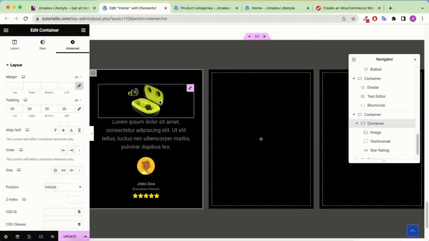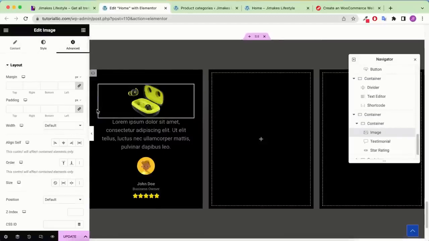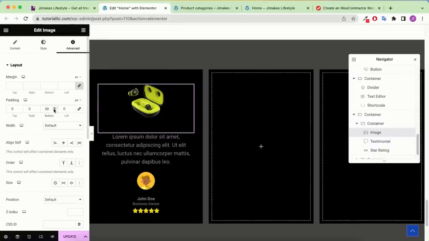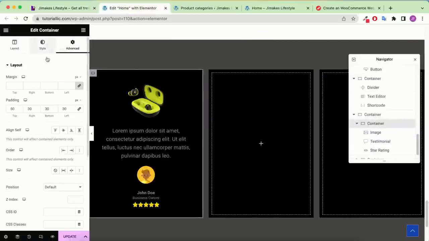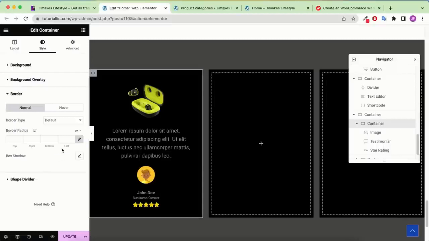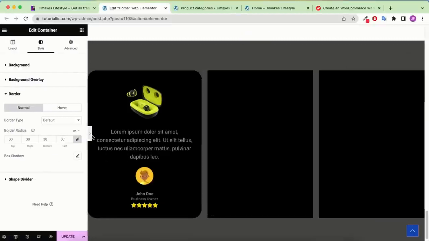Again, click on this image and go to Advanced, and I'd like to put a little bit of space from the bottom. So let's add a 30 pixel bottom padding. Then you will see it like this. And if you look carefully, it has a corner radius. So let's go to the container again, go to Style, go to Border, and type the border radius as 30. And let's see the preview.